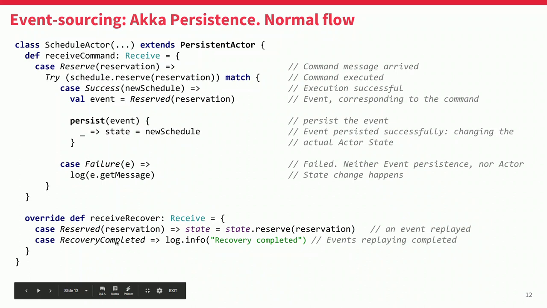Another special event happens here. So these guys, it's your events, and the recovery completed, provided by Akka Persistent Actor, is for you to make something as soon as recovery state completed. It's a separate state. The key thing here is that unless recovery completed, no other messages will be delivered via normal flow. This is the key thing, and one of the key things for Akka Persistence.